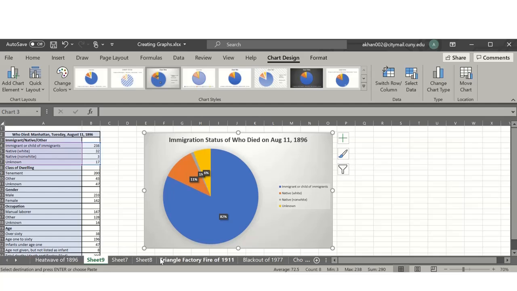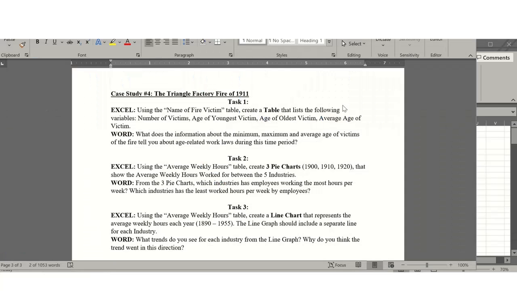Now going on to the triangle factory. For the triangle factory, I'm asking you guys to create a table for task 1, 3 pie charts for task 2, and a line graph for task 3. Remember, you're doing only 2 out of these 3 tasks, so you don't have to do all 3 of them, but I would highly recommend you watch through them all, that way you have a better understanding.